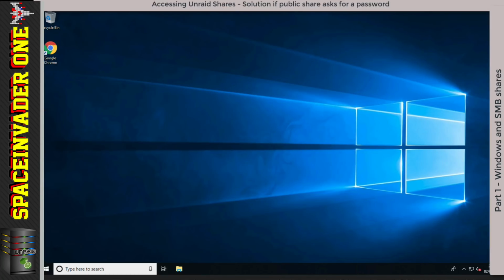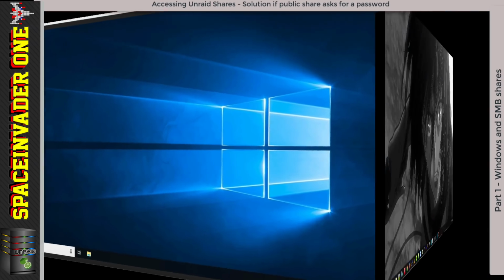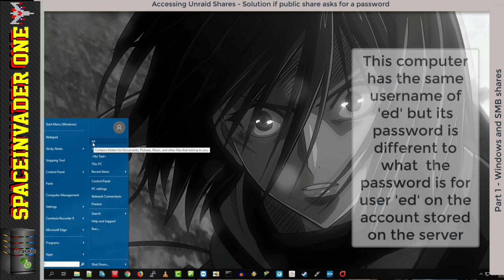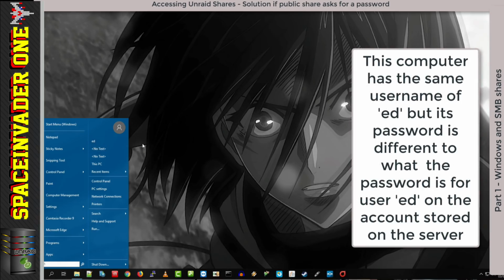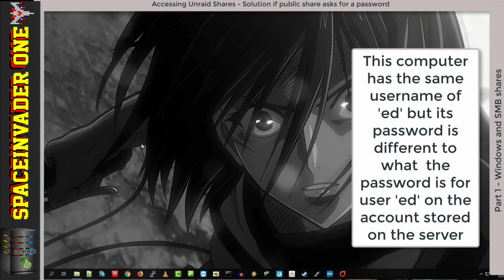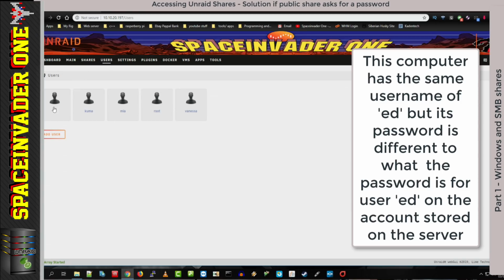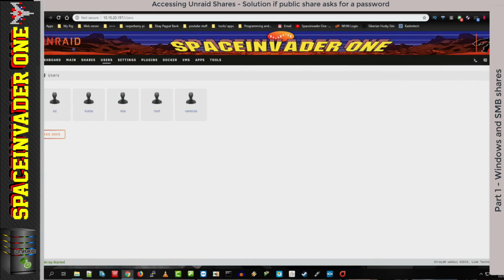Now to look at the next problem, I'm going to go across onto my other Windows machine. Now on this machine I've got the same username set up here, but actually the password is different than what it was on the other machine. So even though I've got the username of Ed set up on the Unraid server, the password is different on the Unraid server to what it is on this Windows box.